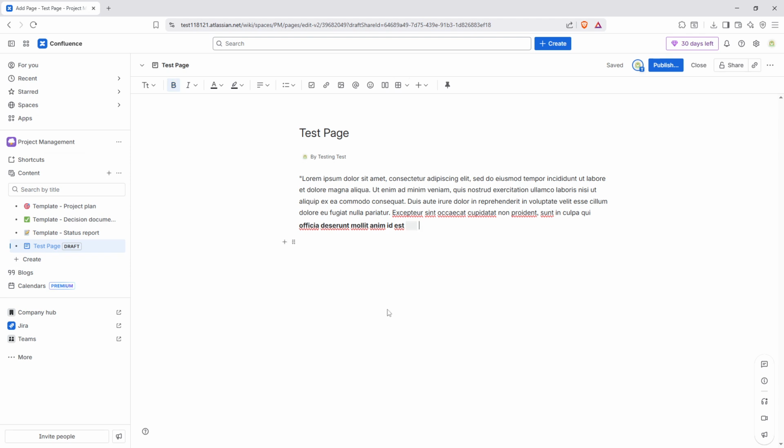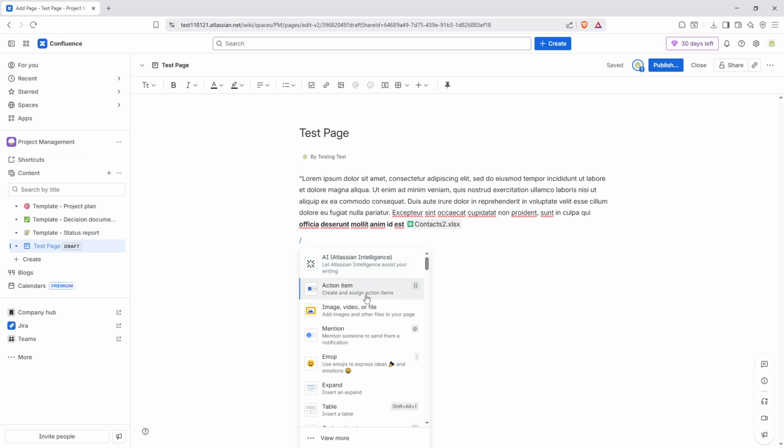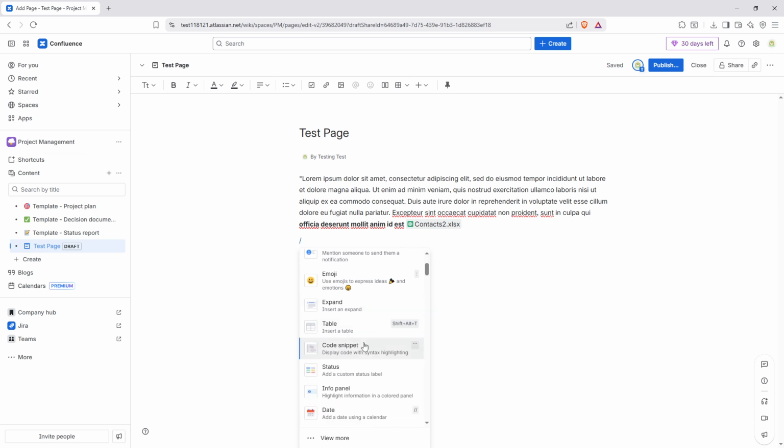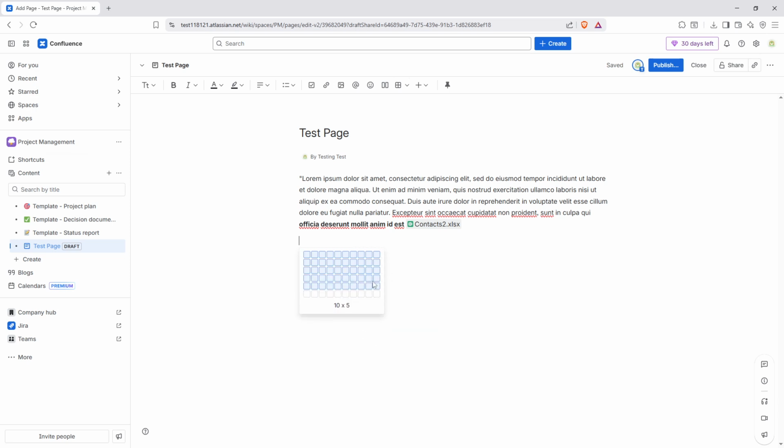content. For those who like to work with shortcuts, Confluence offers slash commands. Simply typing a slash will bring up a list of elements that you can quickly insert into your page. This is a great way to speed up your editing process and ensure that you have all the necessary components at your fingertips.